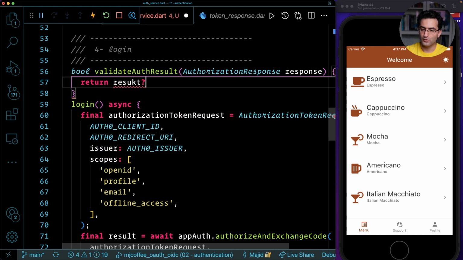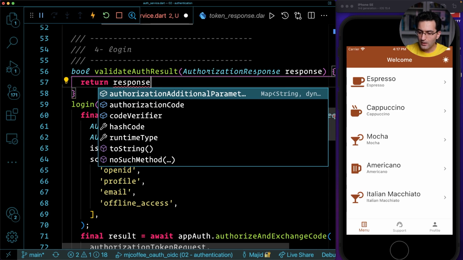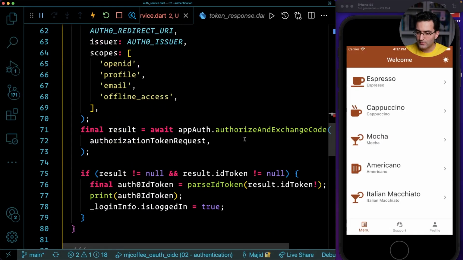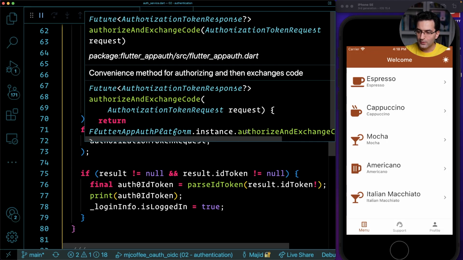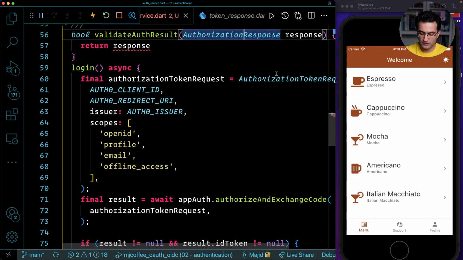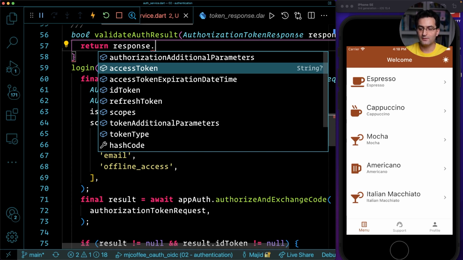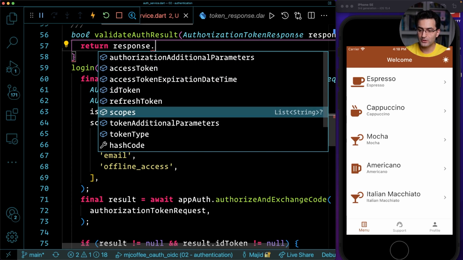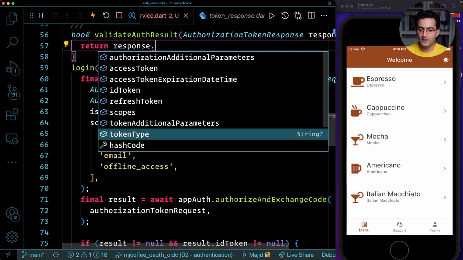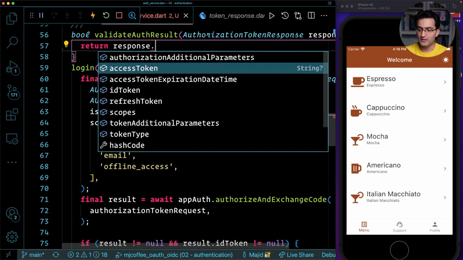Let's say if result, we're going to check first of all if the response is not null. Wait a second, this is not the authorization response. What does this return? Authorization token response. Sorry, authorization token response. But that's good. So now I'm going to have access token, ID token, refresh token, scopes, and token type. These are exactly what we need later, so we're going to deal with that later.